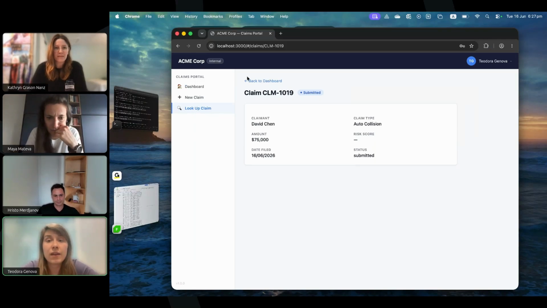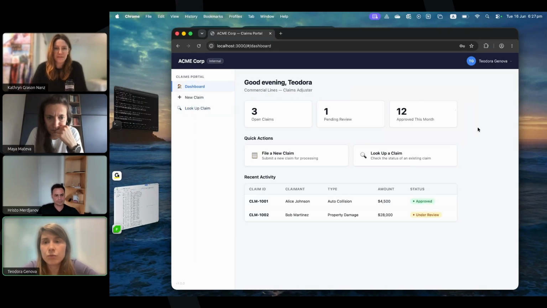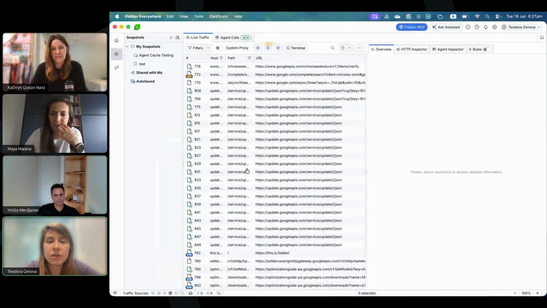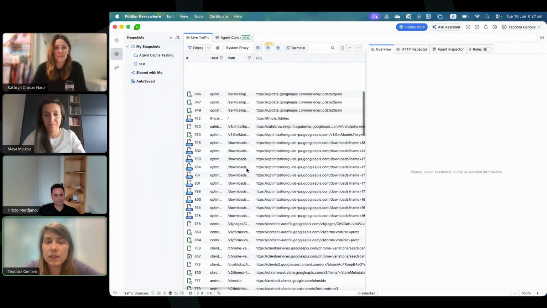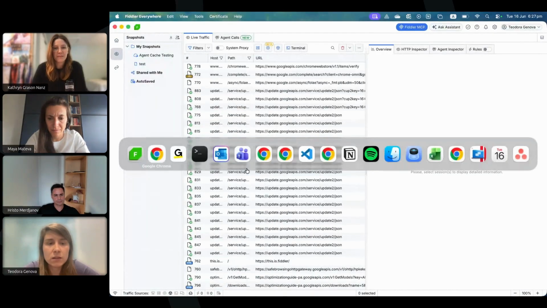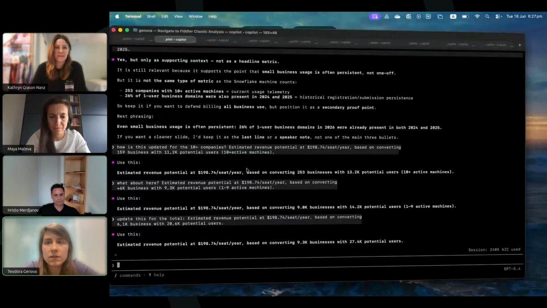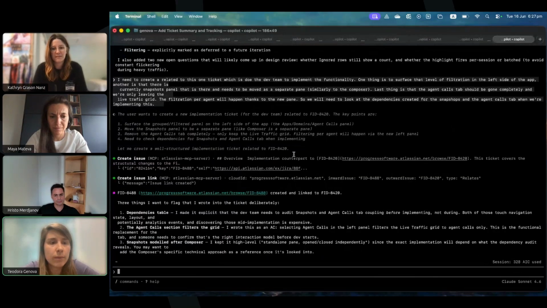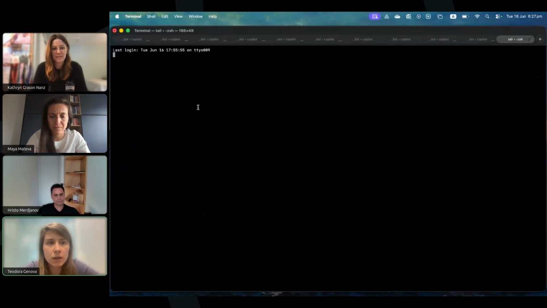Now that we have moved through most of what the application can do, we can see in Fiddler all of the requests that we have made and the responses that we have gotten. So I'm going to go to my terminal and use the Copilot. I just need to sign in.